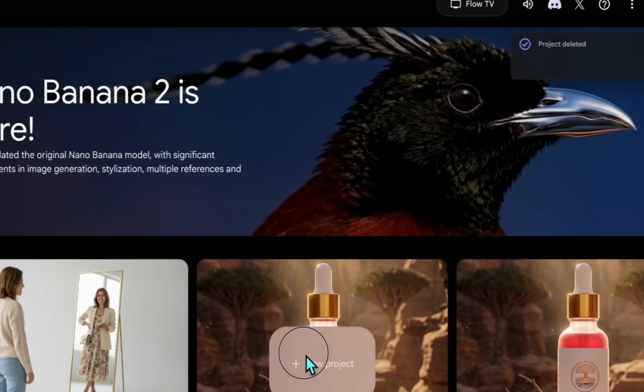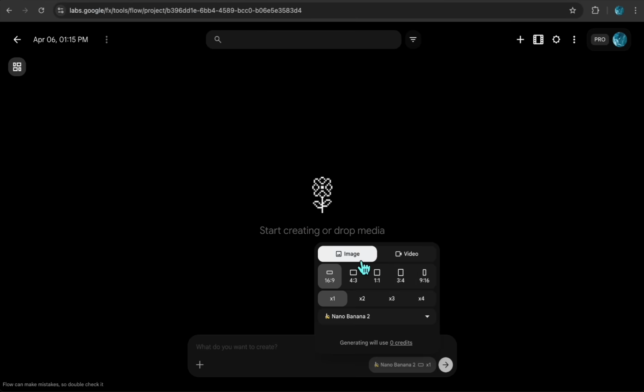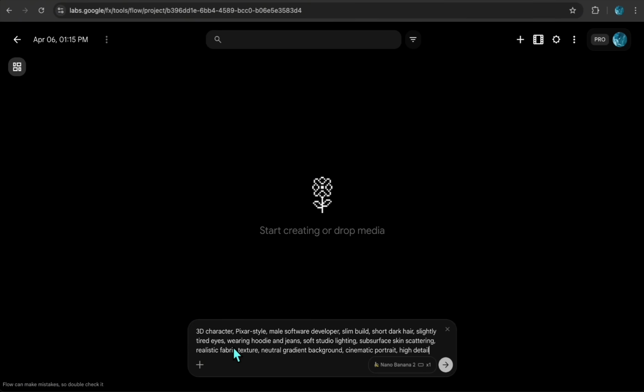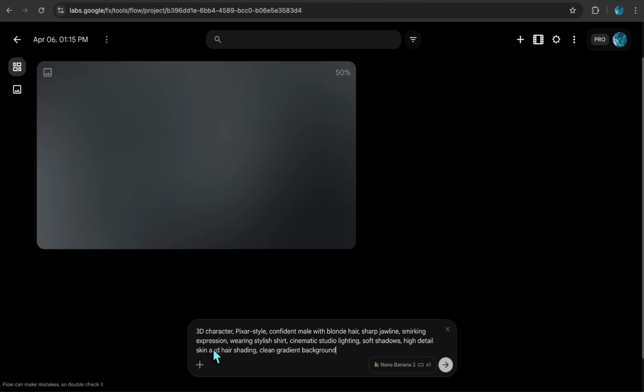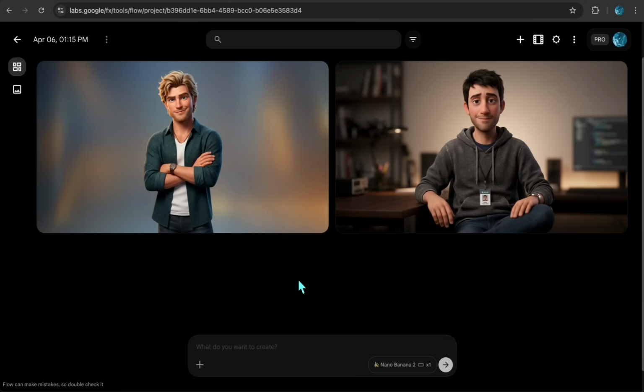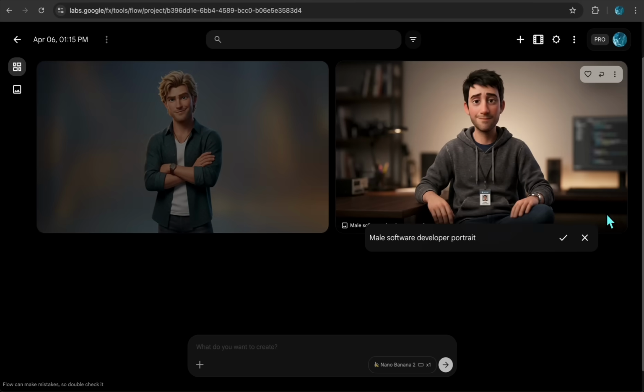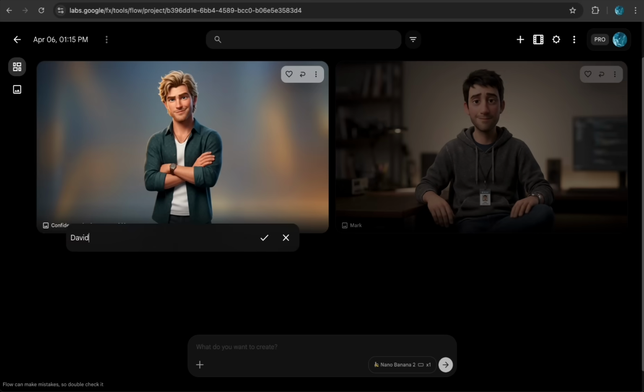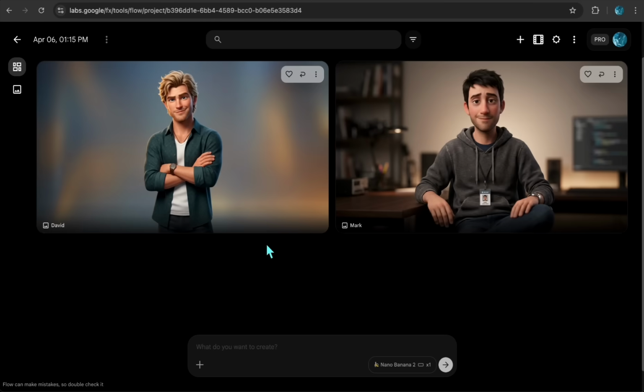Open Google Flow, create a new project, and make sure image mode is selected. Paste the prompt for the first character, Mark, and start generating. While that runs, copy and paste the prompt for David. Once both are ready, rename them inside the project. I am labeling them Mark and David, so they are easy to find.